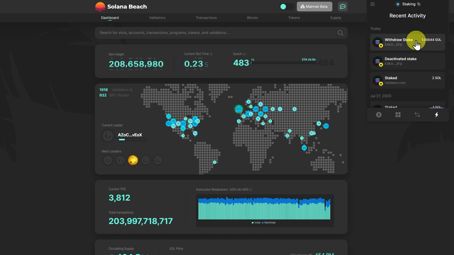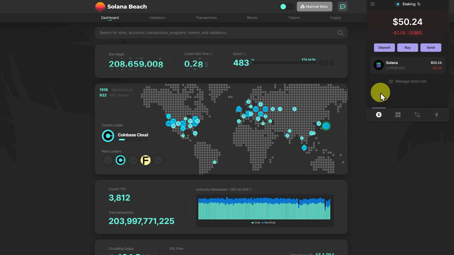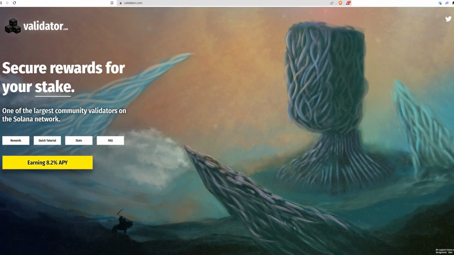As you can see, we got our one Sol back, which includes the rent, and we had a small reward from the previous epoch. And there's the balance there. So that's how you withdraw your stake. Just remember, it's always a two-part process. Deactivate the stake and then withdraw the stake in the next epoch.